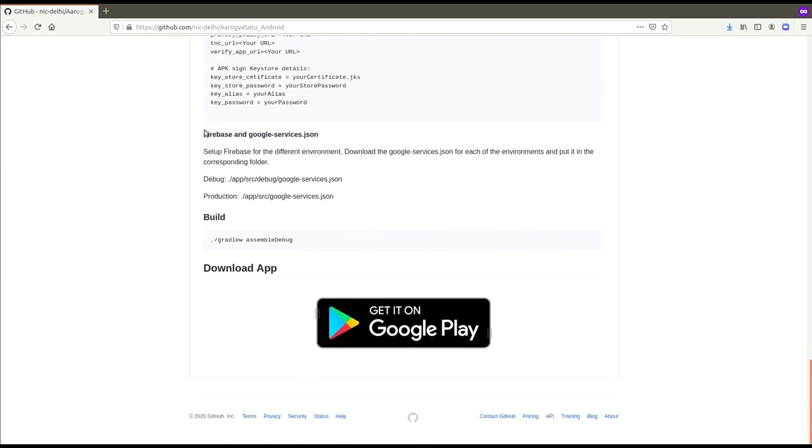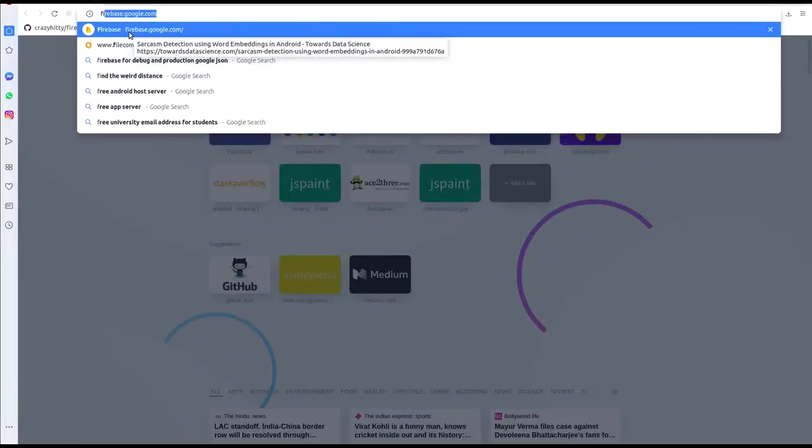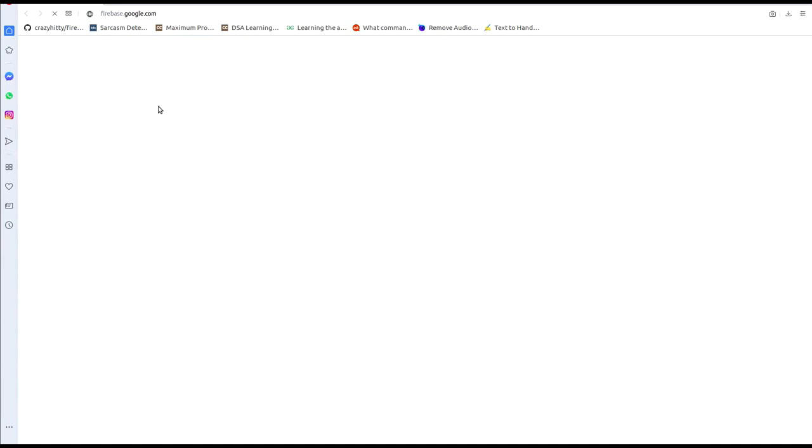We have to set up Firebase customly, and here it is given that there are two files, in debug and production folders, google-services.json. This file came from there when you set up Firebase. We have to download this file from the Firebase server itself. So we have to set up Firebase for this project, and don't you worry, we are going to do this from scratch. And let me open this Firebase website.